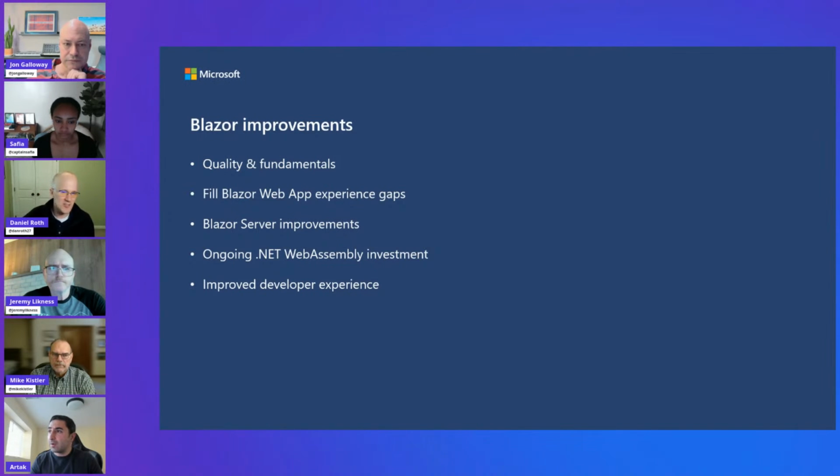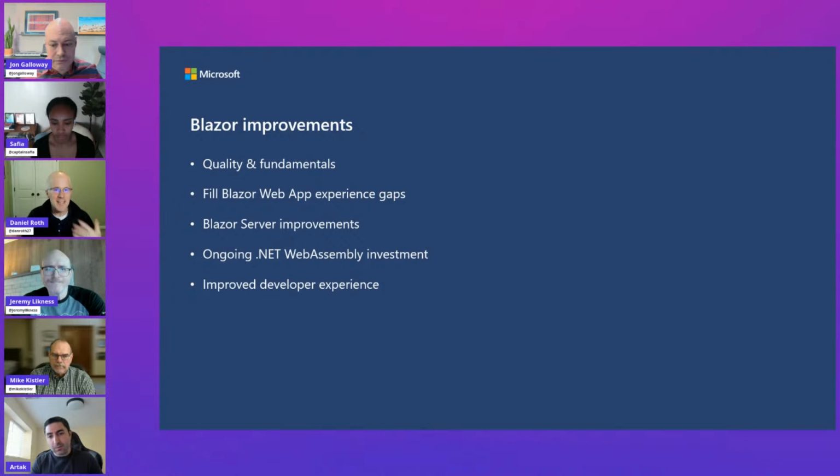MVC and Razor Pages are still great and still fully supported. But if you're building a new project and you want to have all the flexibility and all the new capabilities available to you, Blazor is honestly where it's at. In .NET 9, we're going to take some time to really focus on the quality of those features and improving the developer experience with using them. So .NET 9 is going to be a much more quality-focused release for Blazor, less transformative.